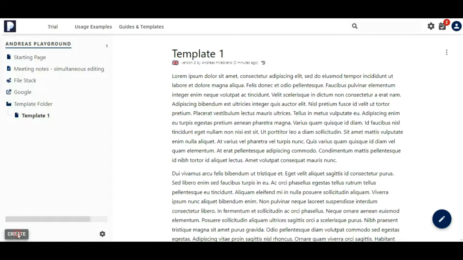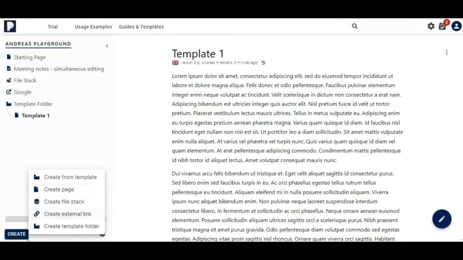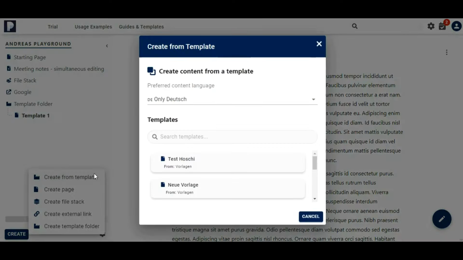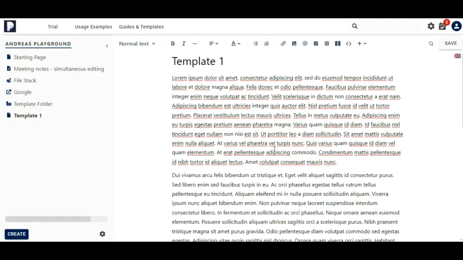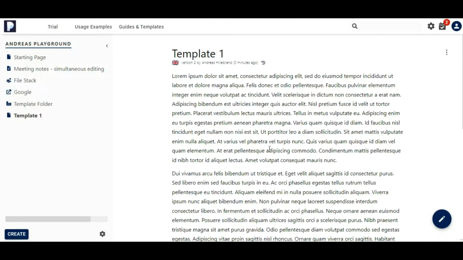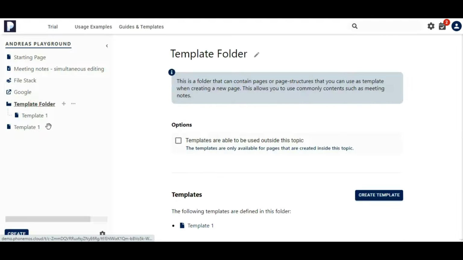If you want to use this template now, you just click here on the Create button and then Create from Template. You search for the name of your template, as we call it template number 1. Here it is. And then you have the whole page as a template as you created it. If you click on Save, the page is created and you can use it as you would use any other Phonemos page.